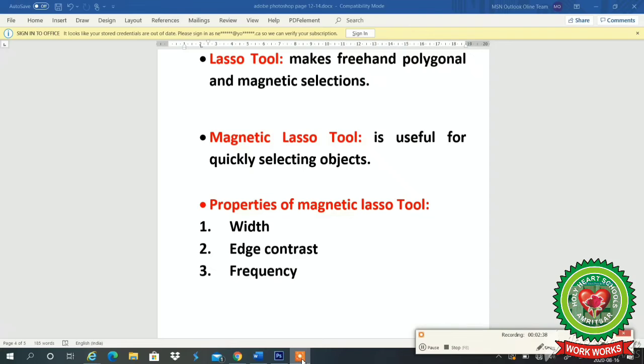The second property we are having is edge contrast. With edge contrast, a higher value detects only the edges that contrast sharply with their surroundings, and a lower value detects the lower contrast edges. Clear? Next property we are having is frequency. With frequency, a higher value anchors the selection border in the image more quickly. Now we will do all these properties and the practical of the magnetic lasso tool.